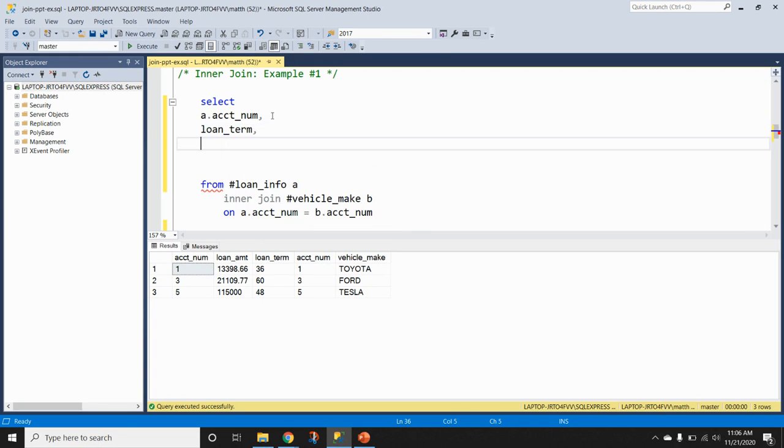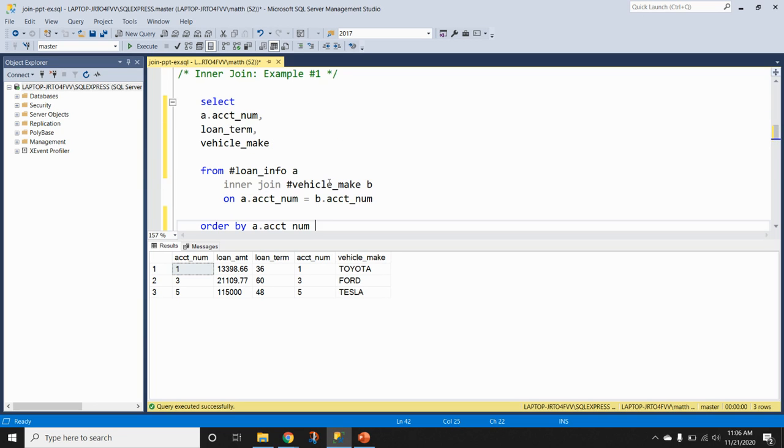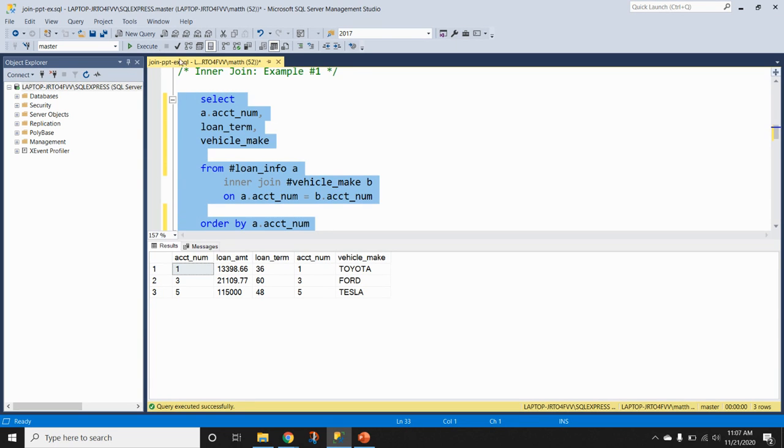Notice that I don't need a table alias for this, because it only appears in the loan info table. And then let's also do vehicle make. Okay. And so through altering our select list, we have essentially altered the output from the join. And we see some of the information from the left table is joined to information from the right table.